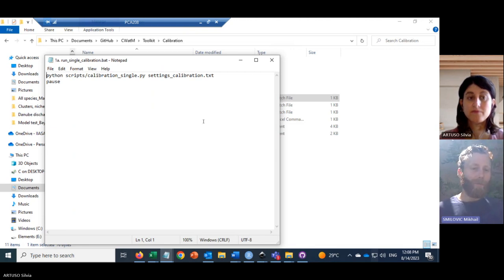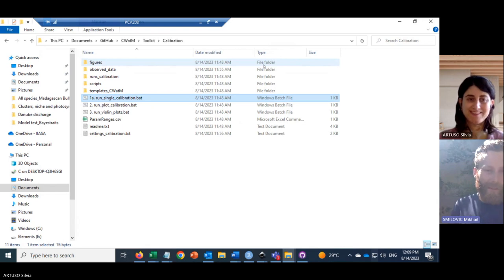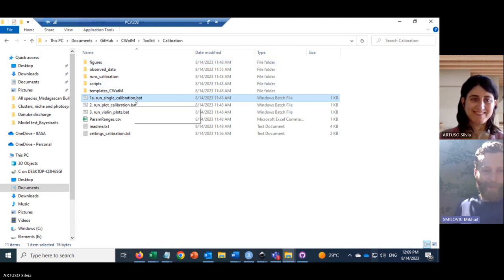So here, when we double click, it's going to call Python. It's going to go into the folder scripts, start running the script calibration_single, and it's going to look for the settings_calibration file that we were just playing with. So let's close out of this and see what happens when we double click on 1A.